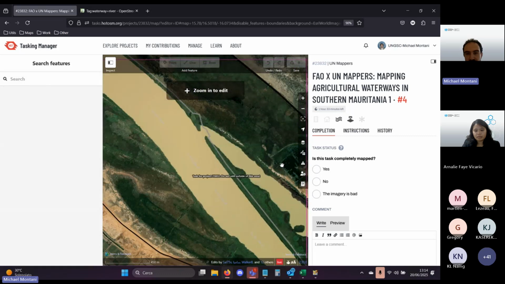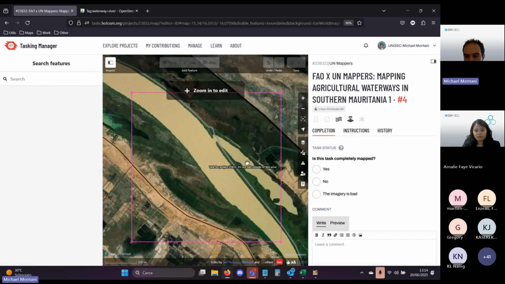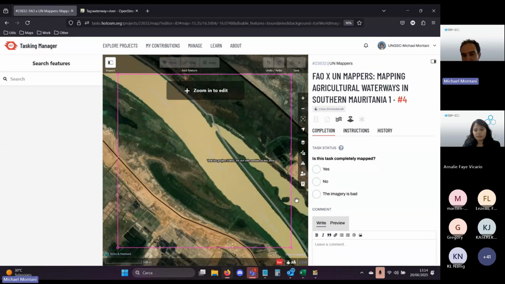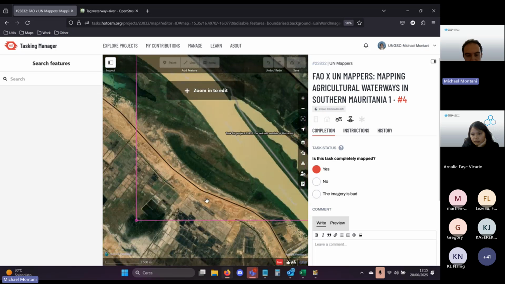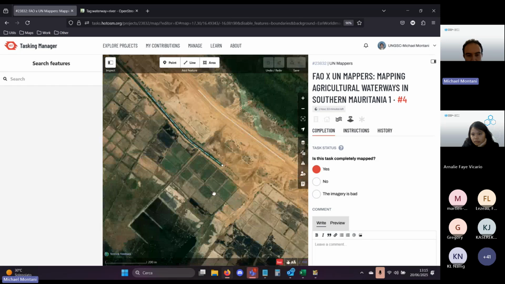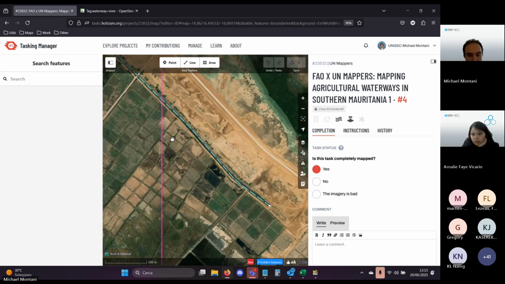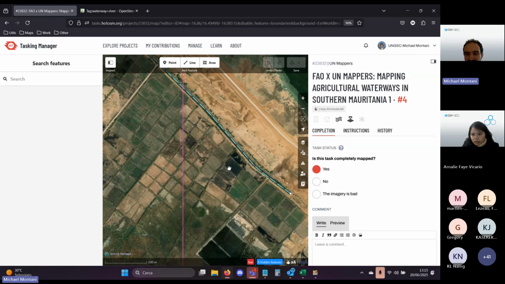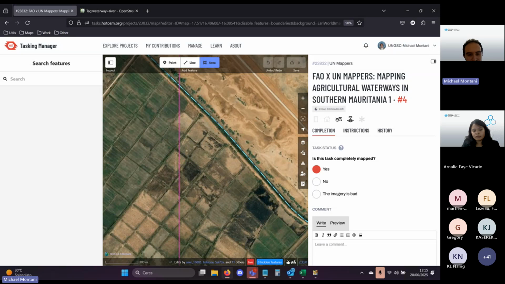So regarding the completion of tasks or not, I have to say whether this square is completely mapped or not. So I will say yes, because I mapped all the waterways and all the farmlands that I could see in this area. Well, actually, there are those in Senegal, even though they may be already mapped. No, they are not. Well, this is a very particular case, because we are mapping in Mauritania, so I can maybe show how to map those very quickly.